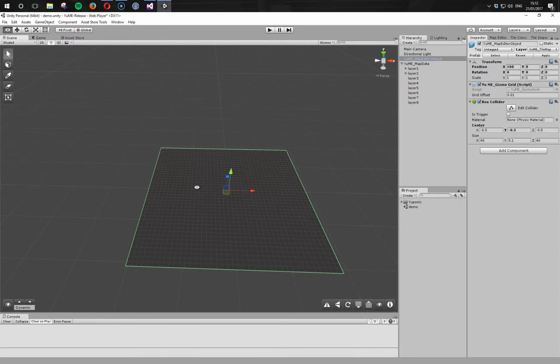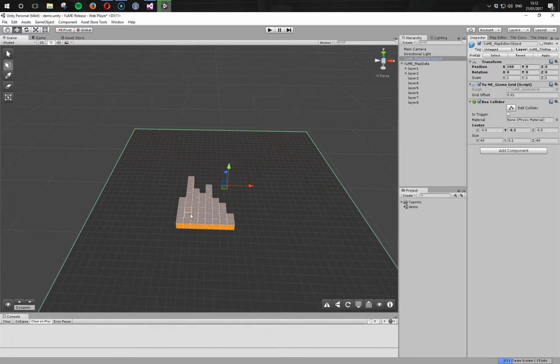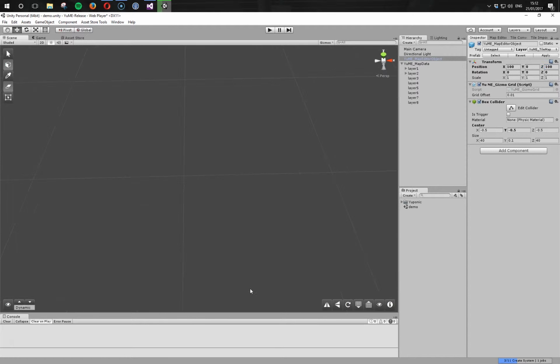So let's move it 100 in the X. And if we start drawing, this could be where we want to start building a map. In that part of the world, we can move it wherever we want. We can just basically move the canvas wherever we want in the scene.